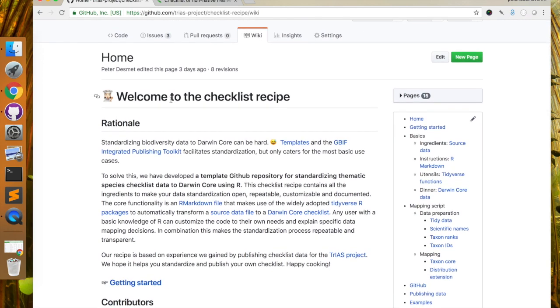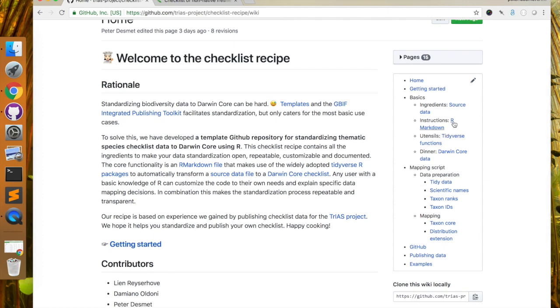The recipe contains an extensive wiki that describes how to fork and download the recipe and how to adapt it to your needs. It also contains information on how to map data to Darwin Core and publish the data to GBIF.